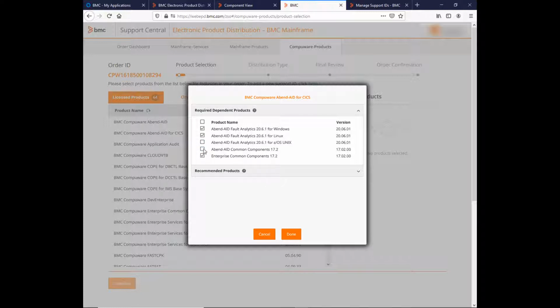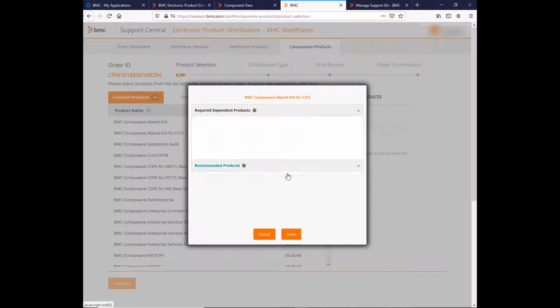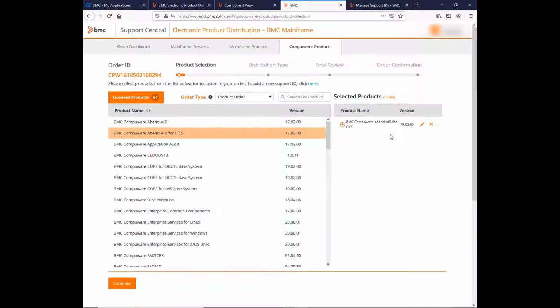You may notice that these selections are the same as those found on the self-service application from the Compuware site. One difference is that we do not yet have the option to request a license as part of the order, but we are working on that as a future enhancement. You can edit your selection by clicking on the pen or remove it by selecting the X. Click on Continue to proceed with your order.